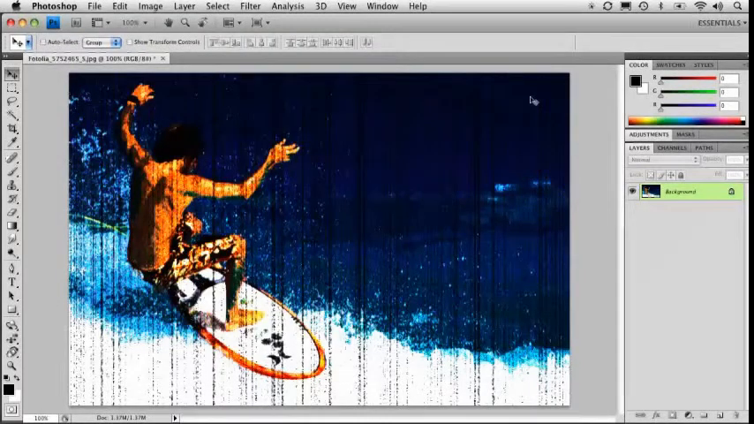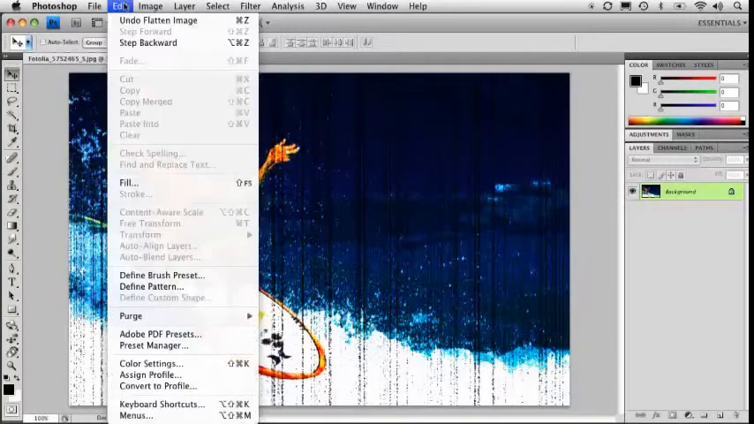So history, basically it's undos. As I said, virtually unlimited undos. So when you do something inside Photoshop, you go under the image or the edit menu and you go here to undo.